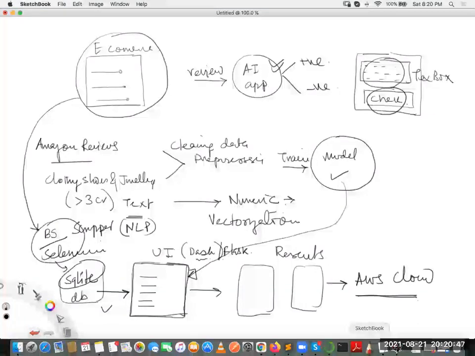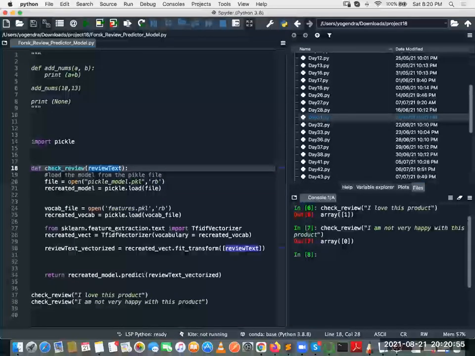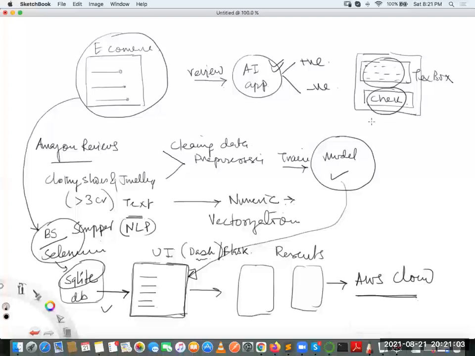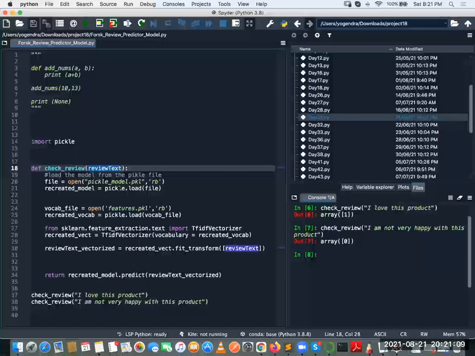Then, guys, this function call will happen, and then this function will return a 0 or 1. If it is a negative review, return 0. If it is a positive review, return 1. That information or that result we can show here in the UI part as well. So, guys, this is how it works, and can you see, guys, we are loading one file with the extension pickle.